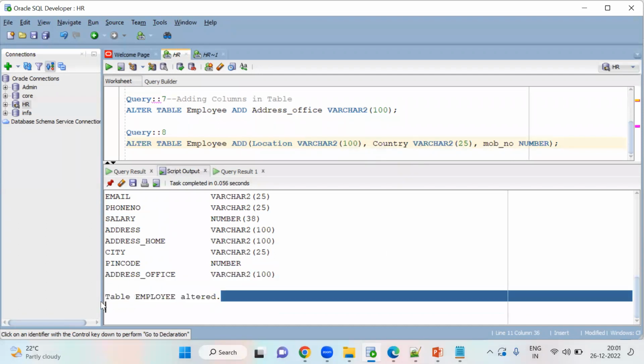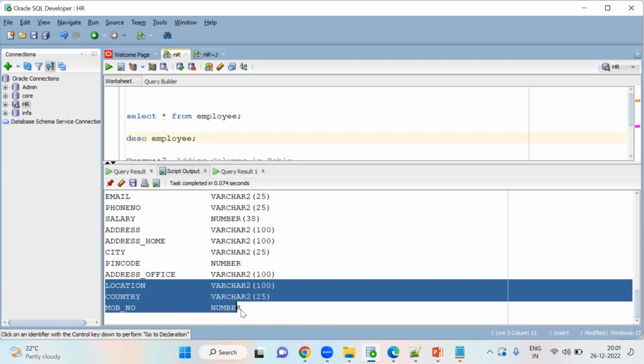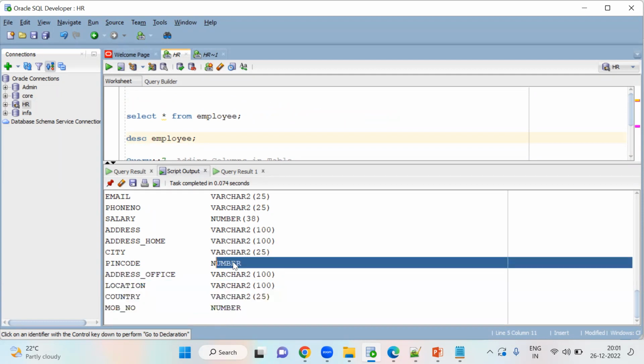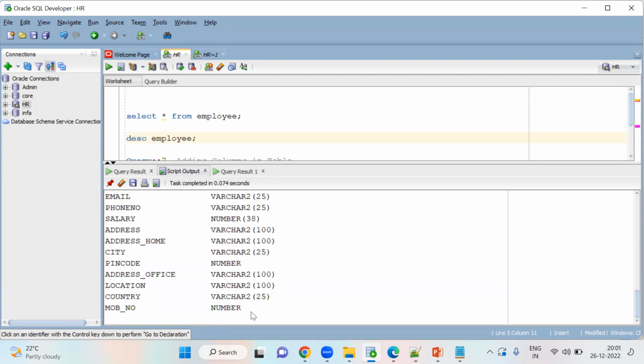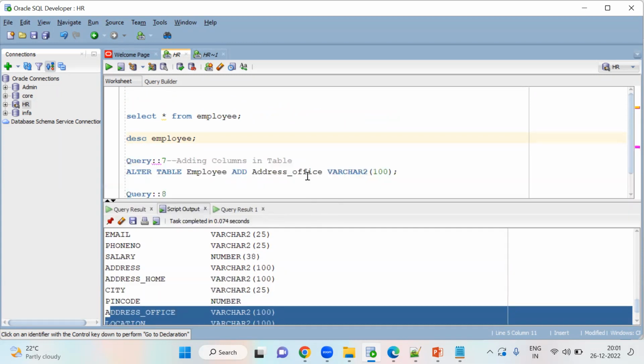Table employee altered. Now if you check the structure of this, you'll be able to find out how many got added. These latest 3, and the one column we added earlier. So in total we added 4 columns today. So this is your add command. This is your add command. Add a column using the alter command.